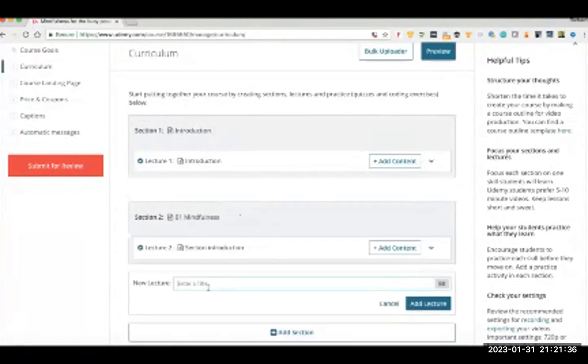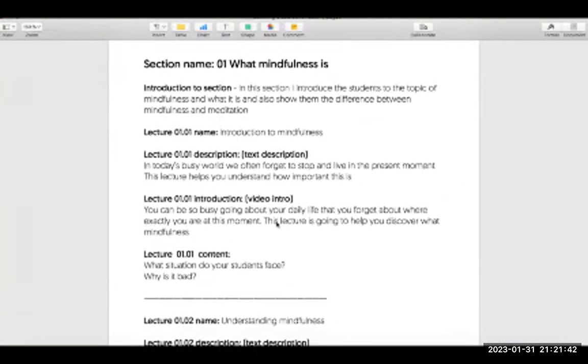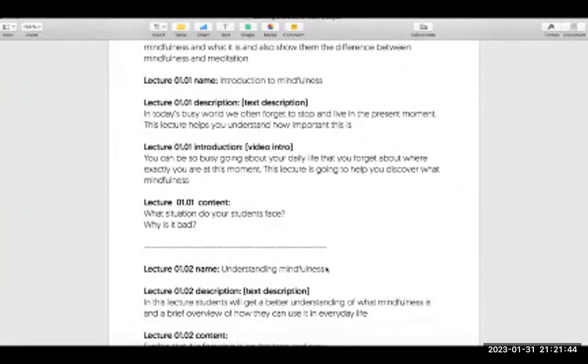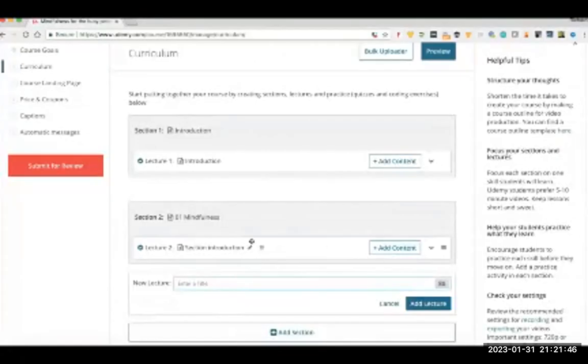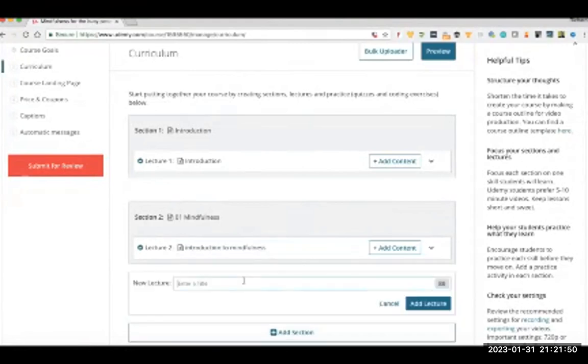Okay, I'm going to add another lecture, which is going to be called What is Mindfulness? Introduction to Mindfulness was the first one. Understanding Mindfulness is the second. So let me just go to section 1, introduction. Okay, and I'm going to add a lecture here. This is going to be Understanding Mindfulness.